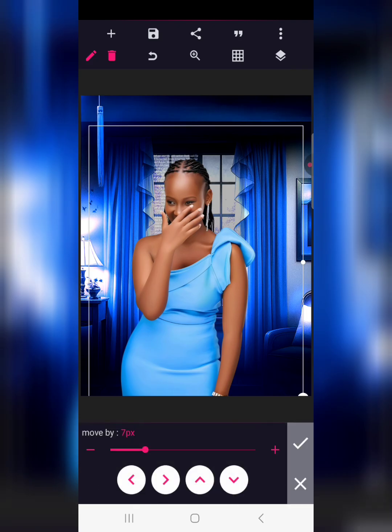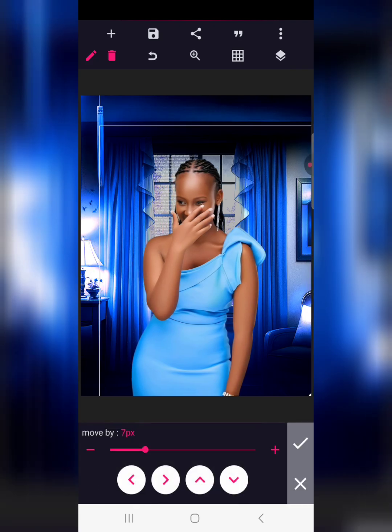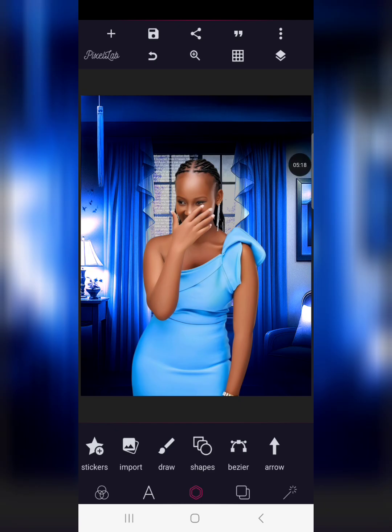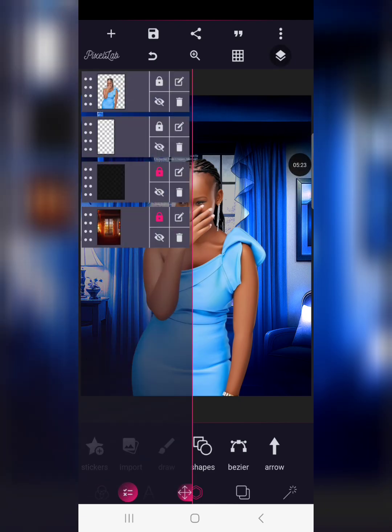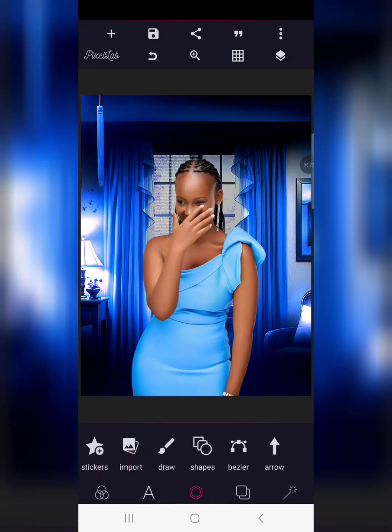Nope, so we can do the adjustments ourselves. Okay, good. So with this you can see that everything is perfectly blending with the background. So lock the image up. Lock it up, lock everything up, so you can continue with your design.